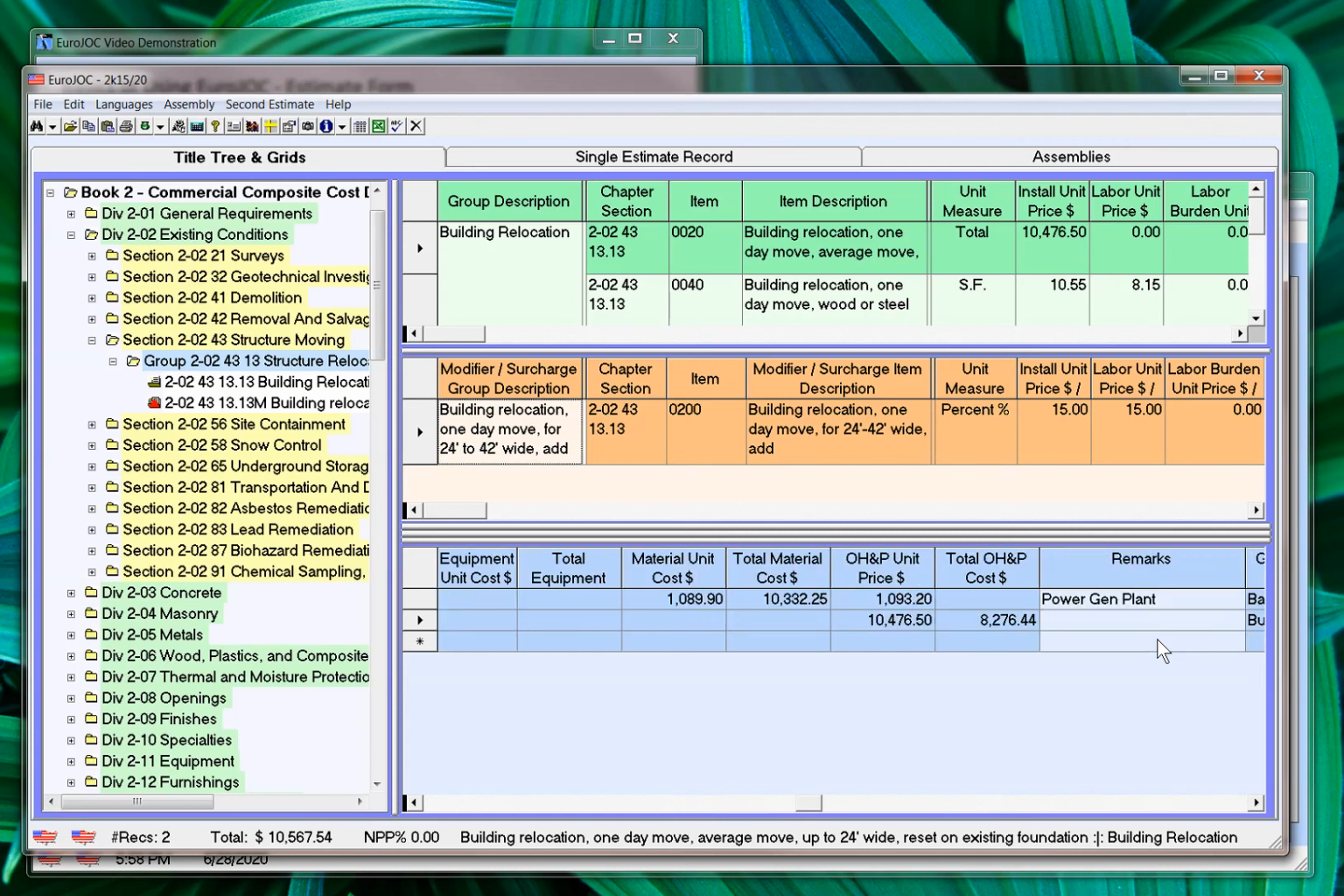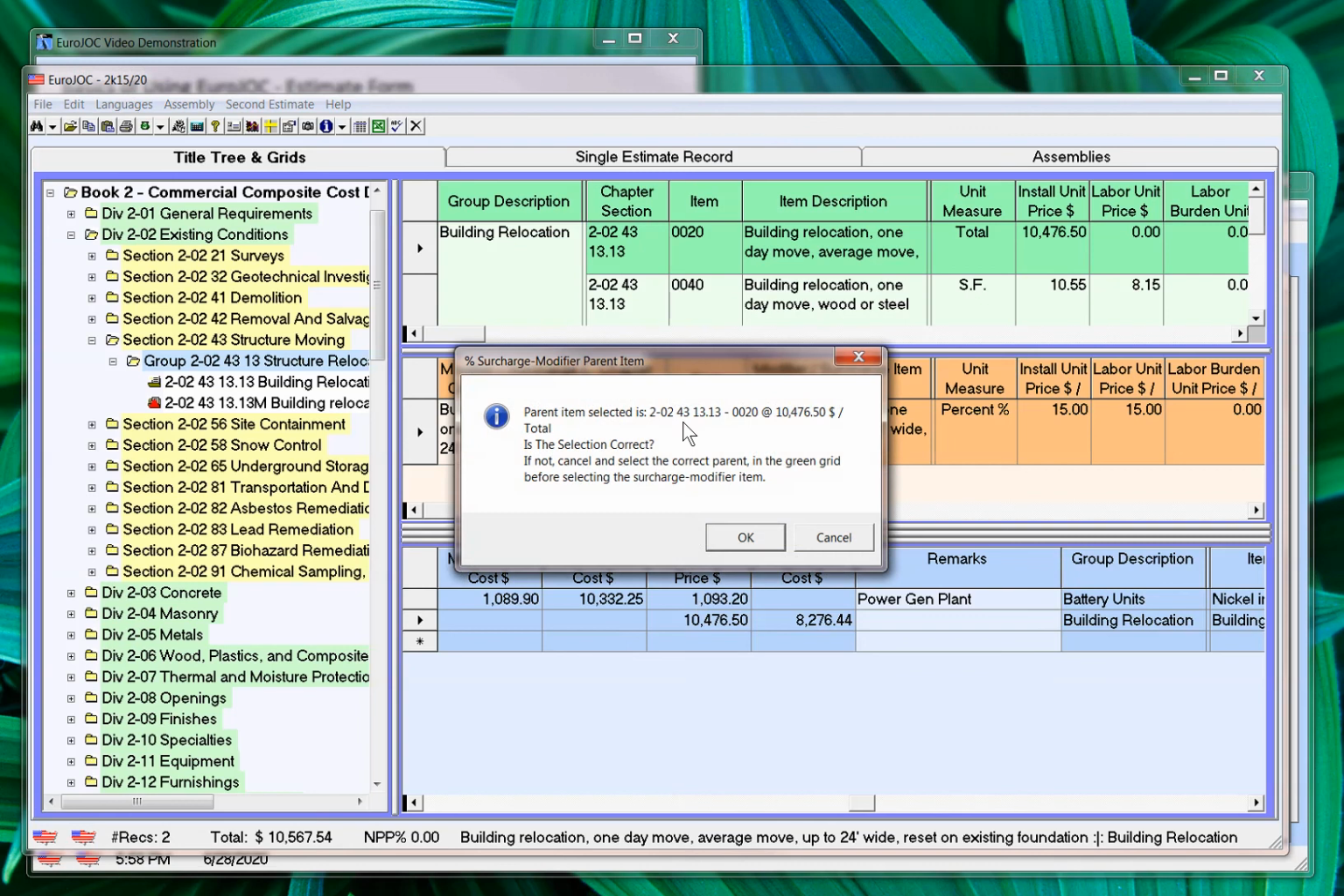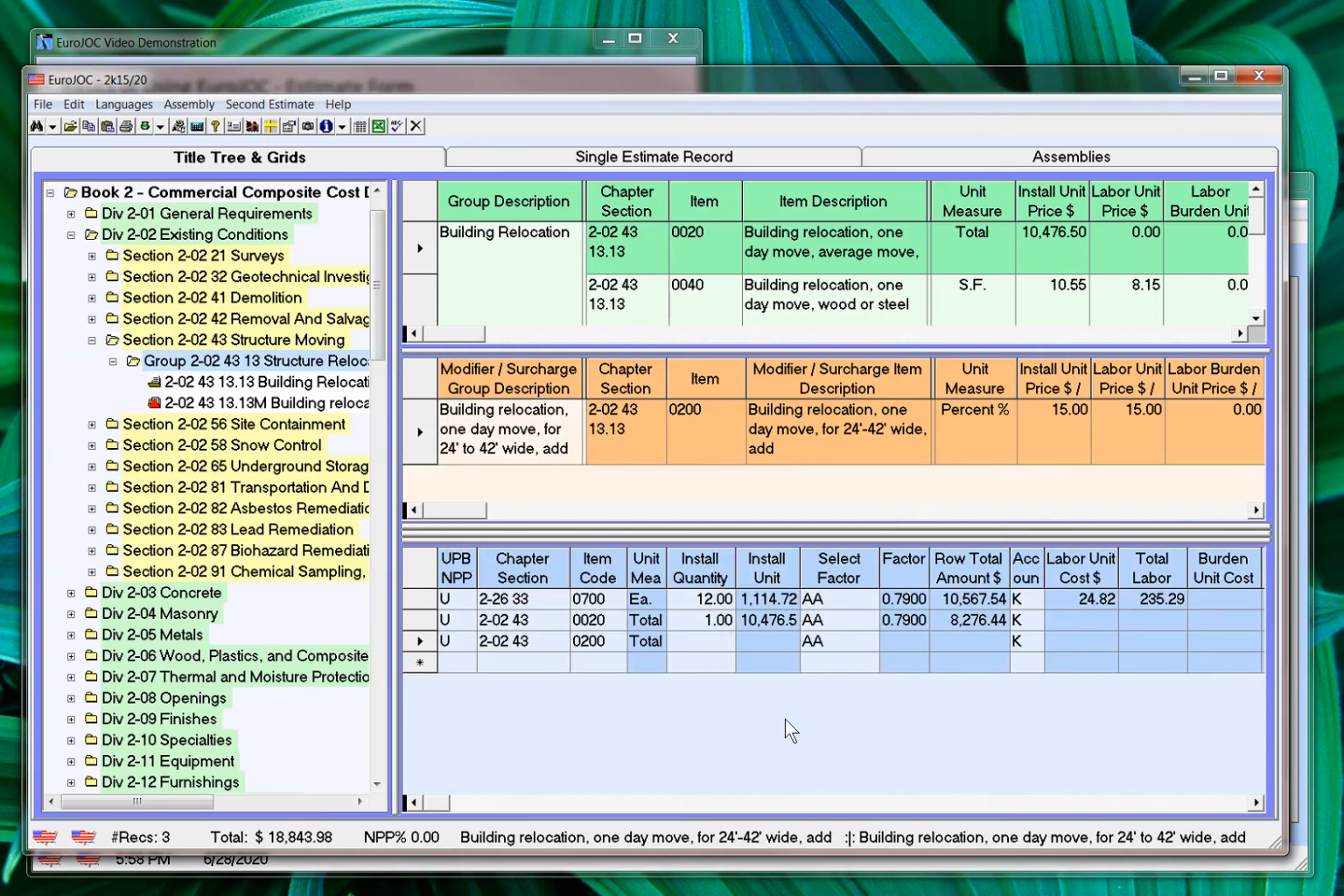Okay, so I'm also going to use the surcharge item. I used the green item, now I'm going to use the orange surcharge modifier group, and since it's percentage based, it's going to say, okay, the parent item, it says 15% of what? Well, this 15% is applied to whatever item is selected from above. So I select that, and I'm going to have one total there also.